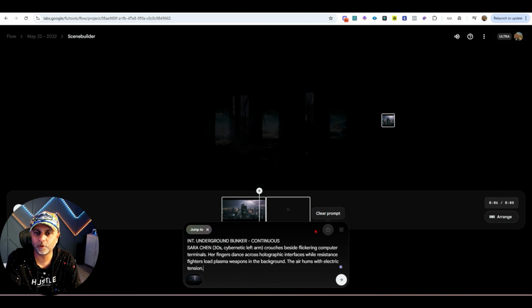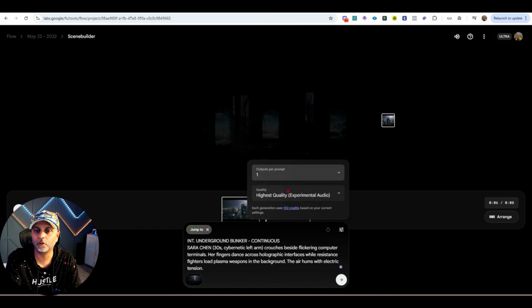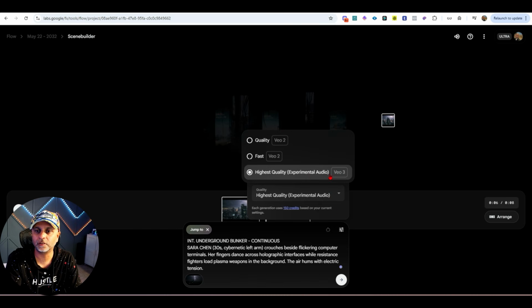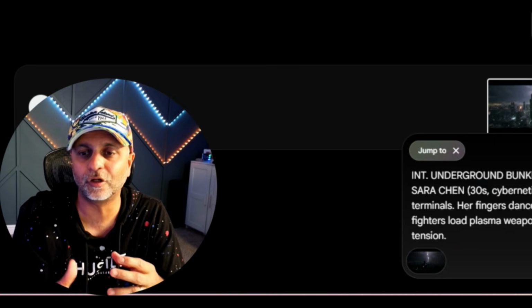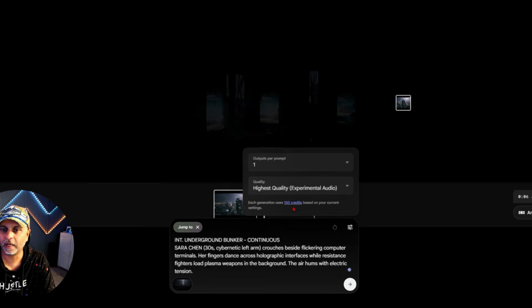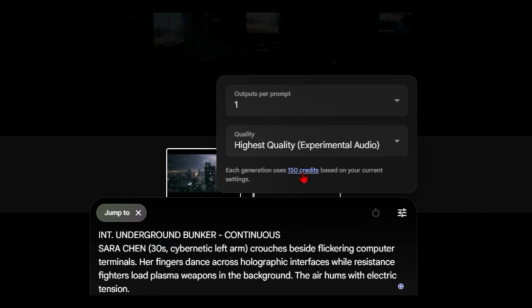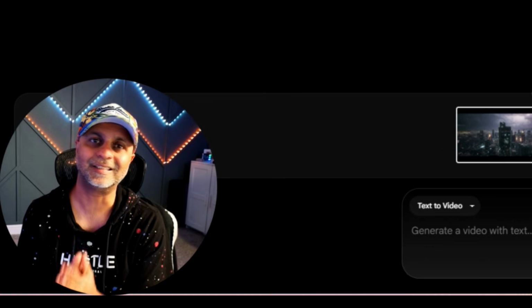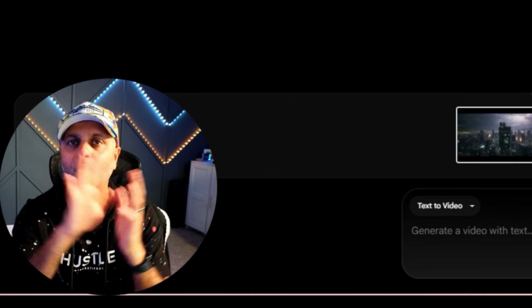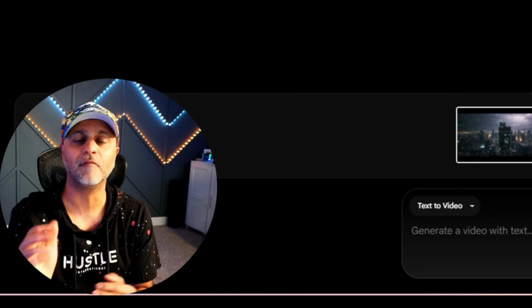Same things here. You can clear the prompt. You can choose to change this jump to or just X out of it. And you can also go into settings, and in the settings you can choose highest quality. When you do choose highest quality, you can see it's experimental audio. So just take it with a grain of salt. The audio isn't going to always be perfect. And we're just going to hit generate, and it does say here each generate uses 150 credits based on your current settings. So let's give it a shot and see what we get back. I'll pause again, wait for this generation to complete, and then we will be right back.